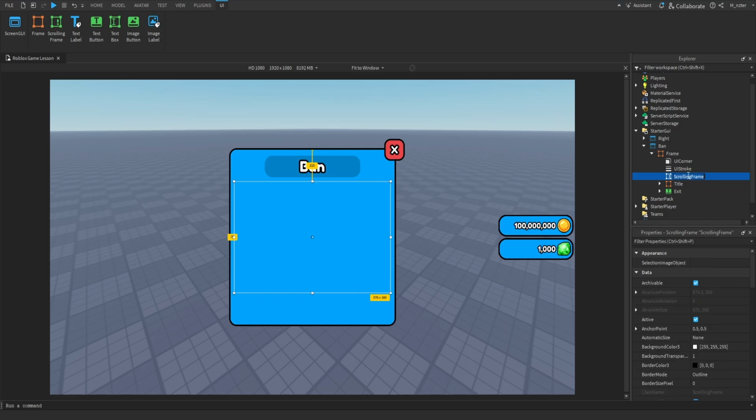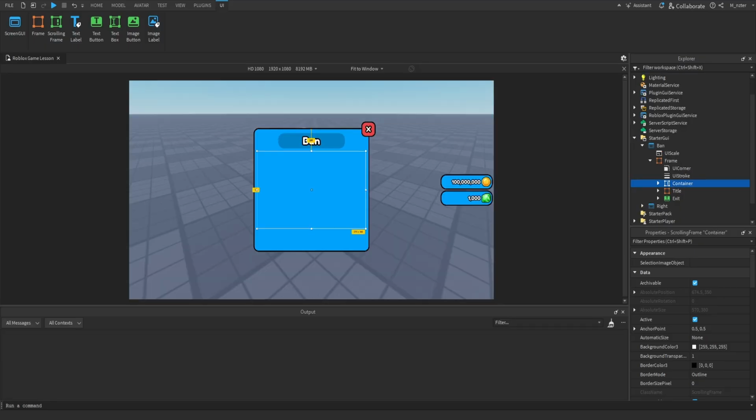And I actually almost forgot, but we're also going to rename the scrolling frame to be called container. And there's one additional property that we need to change on here as well, which is the automatic canvas size property. We want to change that from none to Y. When we set this to Y, the scroll bar inside of our scrolling frame will only be displayed when there are enough children inside of the scrolling frame that the user can actually begin scrolling.